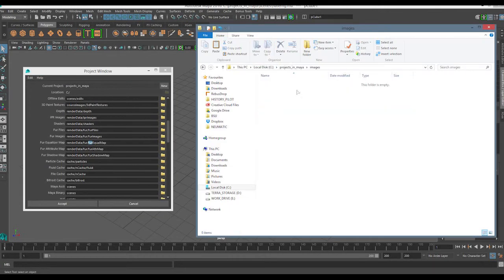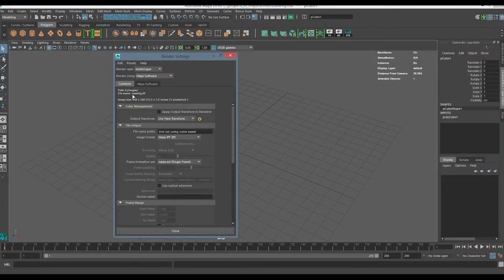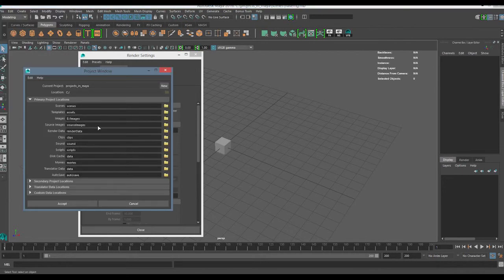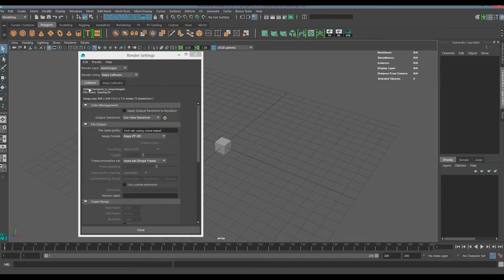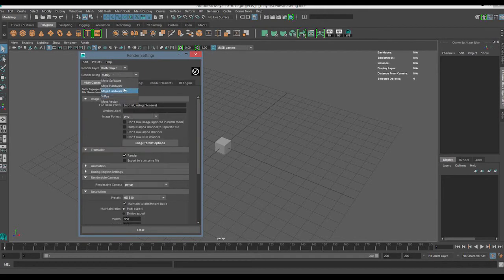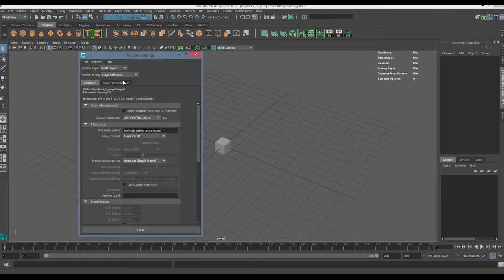Images here is where your rendered images will go when you, for example, want to render something out. You'll see here this path is pointed to e/images like we said previously. If I change this project back to just straight relative images and accept, you'll see it will update path slash projects in my slash images. That's where images will be rendered, and that's across the board in whatever you're using.